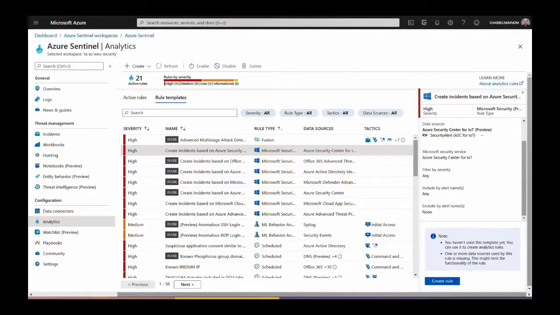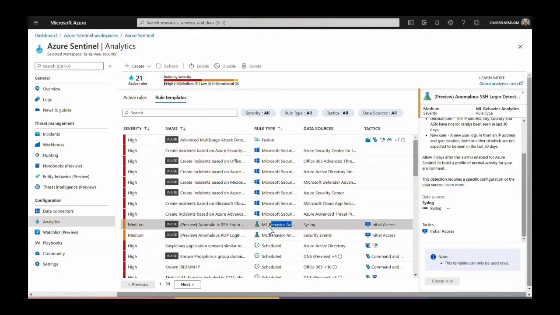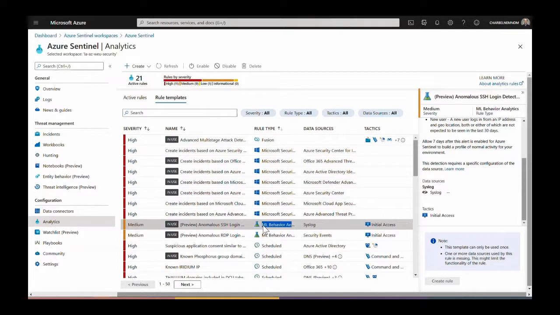Another type of machine learning that's available for you that you can enable in your environment is one such as this. Here they took a machine learning model that's already available in Azure Active Directory to identify anomalous logins, and they applied it to SSH data that comes in via syslog. And so you get the same power of machine learning applied to your syslog data, and now they can alert you when you have anomalous SSH login detection.